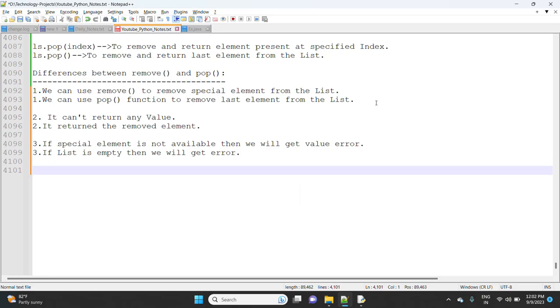Next point is the remove function. The remove function is going to remove the special elements, but the pop function is going to remove the elements based on index. Observe here, based on the previous discussion, the remove function removes the special element.